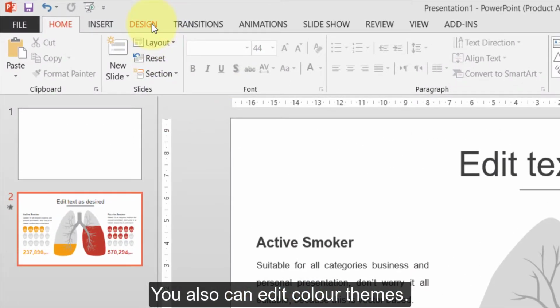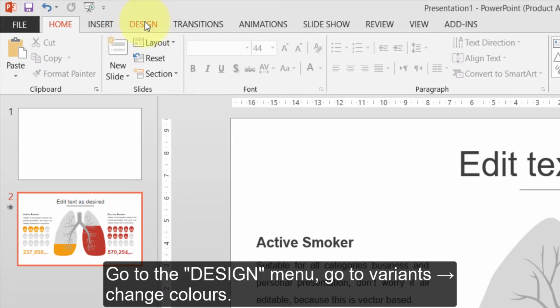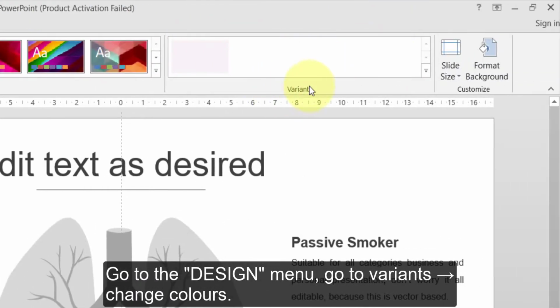You also can edit color themes. Go to the Design menu, go to Variants, change colors.